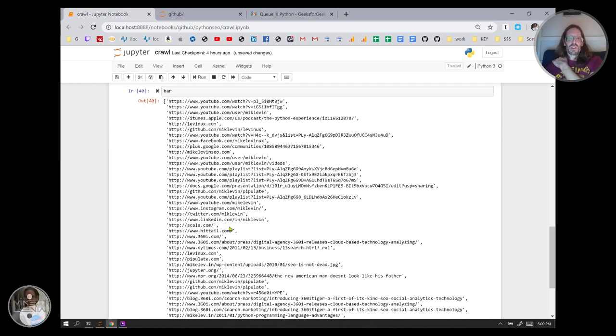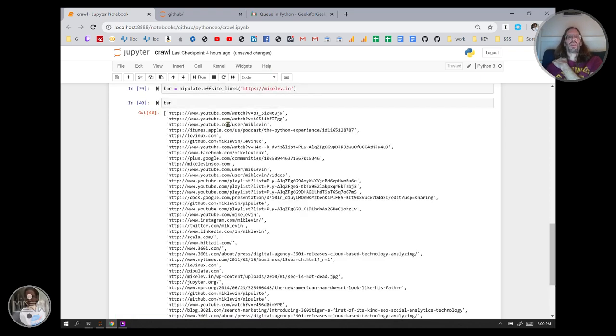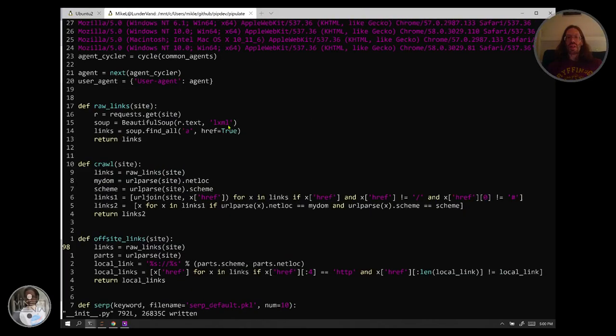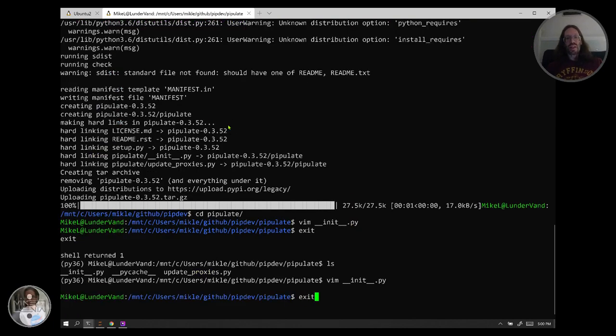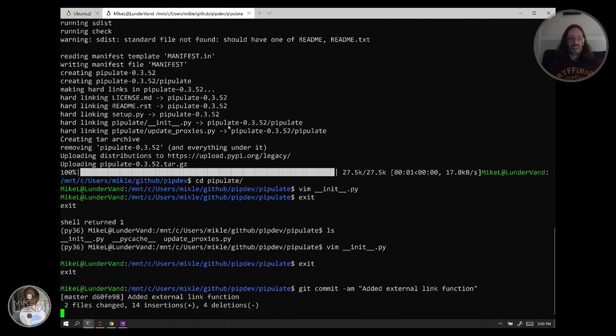And I certainly will be able to extract out things like stuff I'm looking for, links to other particular sites I'm looking for. So I have the building blocks of what's necessary for the next step in my project. Save. Drop out with a :sh. I still have it loaded, by the way. If I hit exit, I'm right back where I was. So git commit. Added external link function. Offsite_links. I should be consistent, but what the heck. Git push.